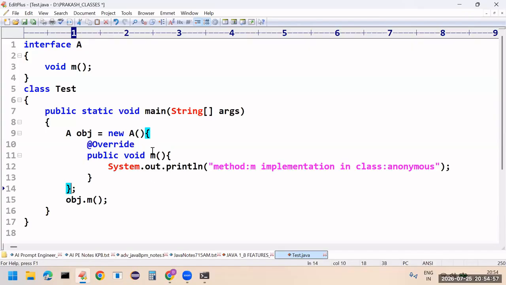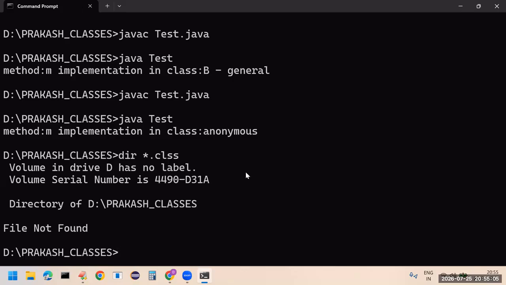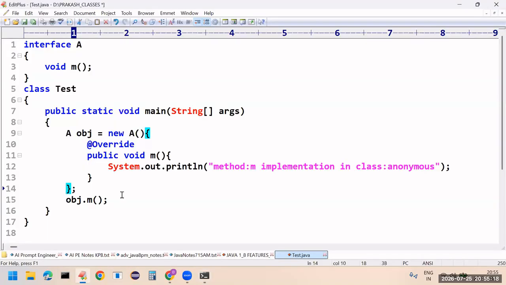What is the meaning of that? It is an anonymous inner class. Yes, I am overriding this. Even if you see dir star dot class, are you seeing in the test class there is one inner class? Are you seeing, friends? Yes, sir. It is anonymous. Got it?